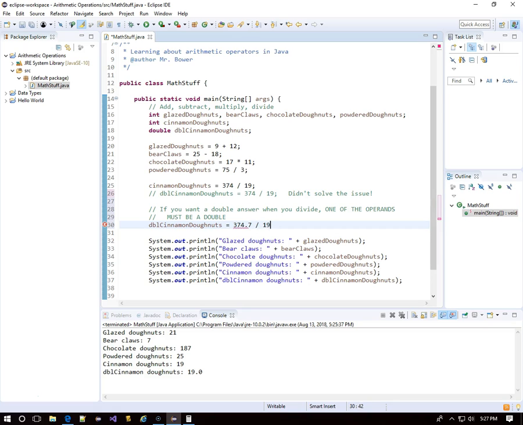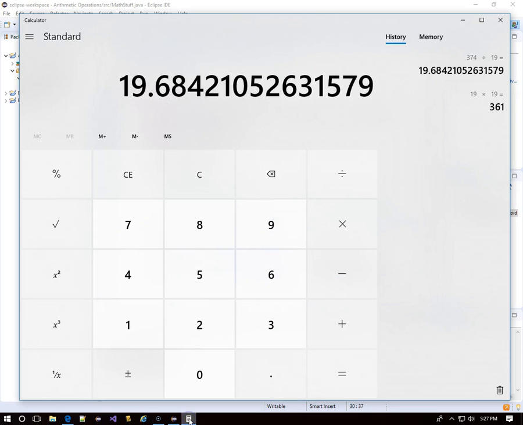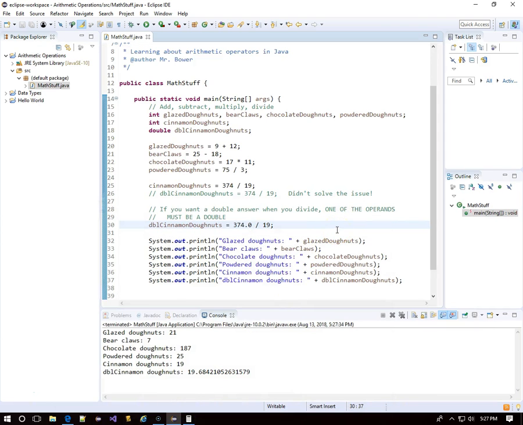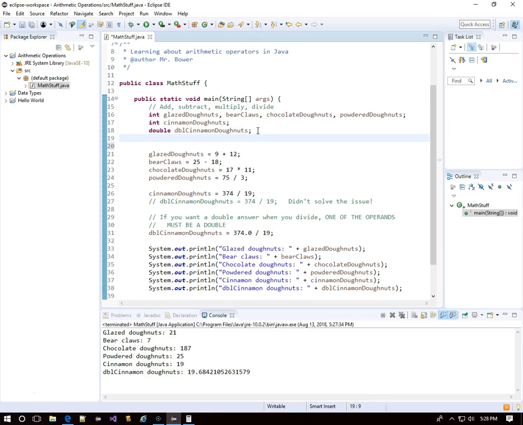So if I do 374.7 divided by 19, that 374.7 is a double. And now we do get a double answer. Well, okay, I wanted 374. I'll make it 374.0. That is a double. And now we get the answer that matches what we saw in the calculator. So that's one way to make sure that you get a double answer if that's what you want. Because otherwise, when you divide two integers, you're going to get an integer answer. And it will just be the integer part. There won't be any rounding up.